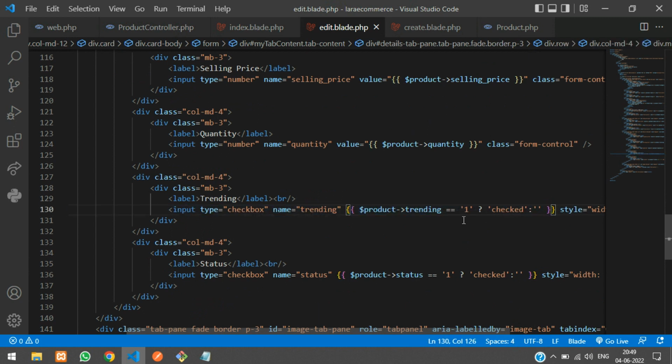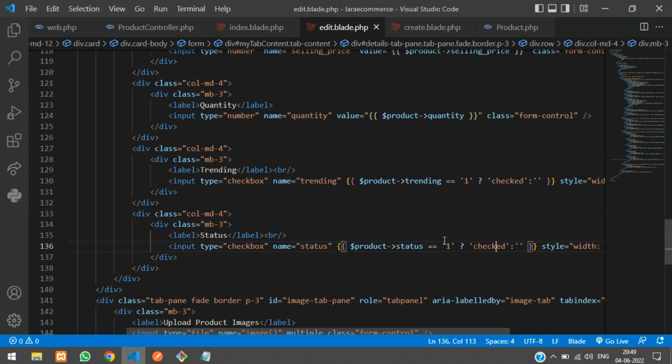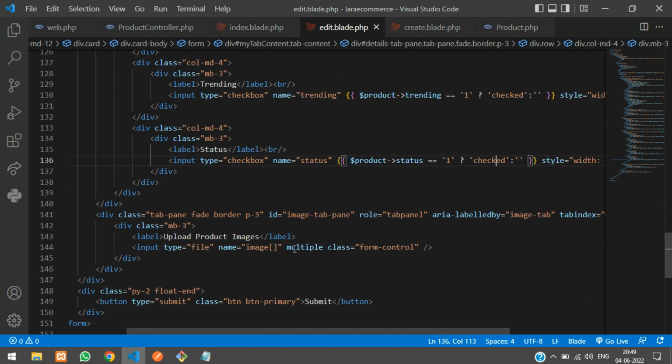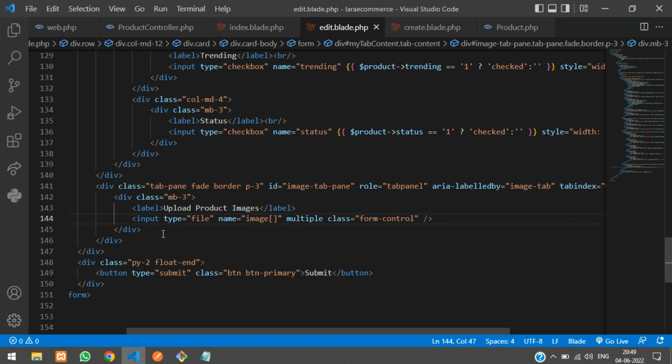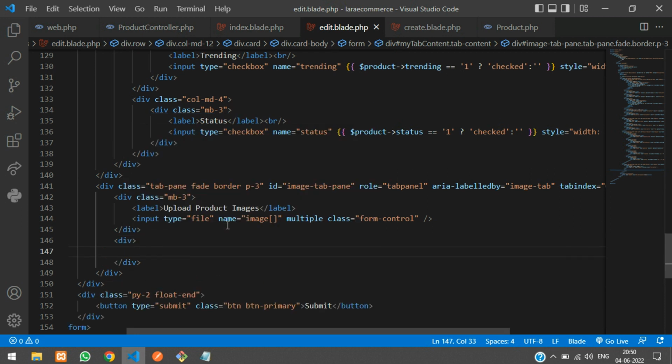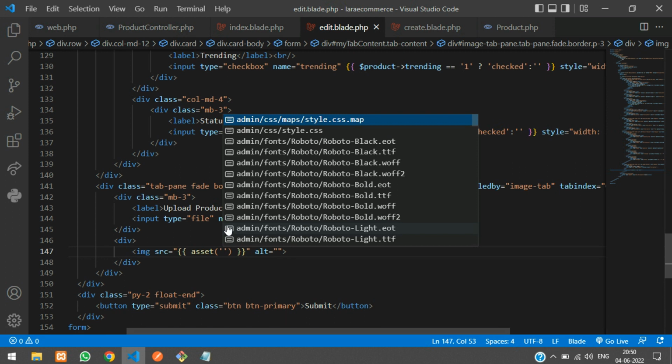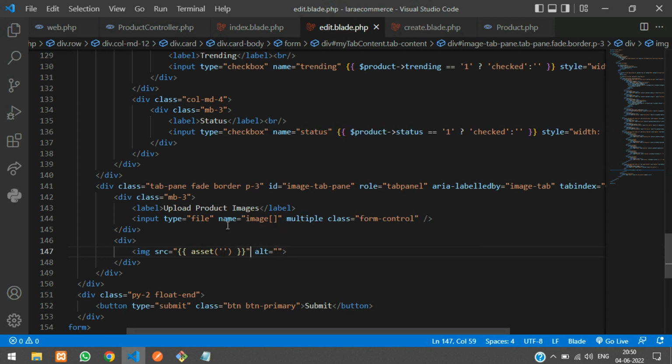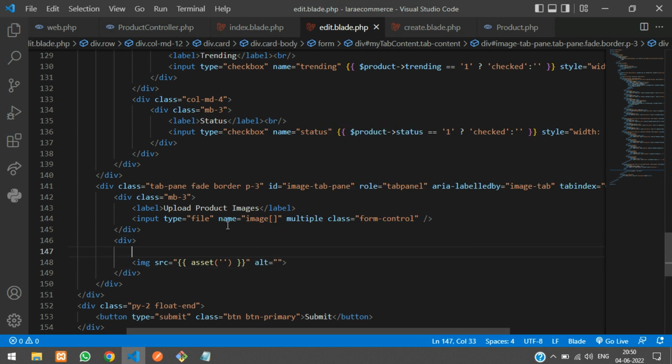If it is one, then you are going to check, else null. So same condition for the status. And then guys, coming to the product images. Whatever images we have uploaded, those images should be displayed. So guys, for that, let's check with the foreach loop and just design it in an image tag. Okay, so here we check with the asset function, asset, and call the path. So before that, let me loop the data.